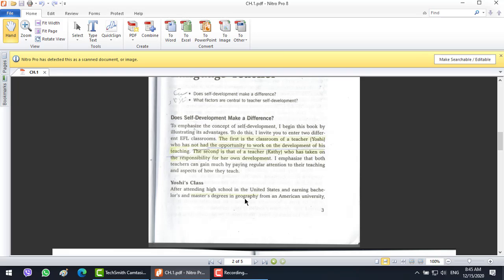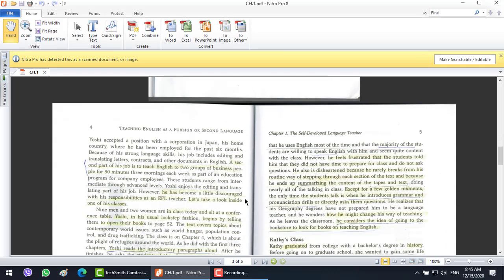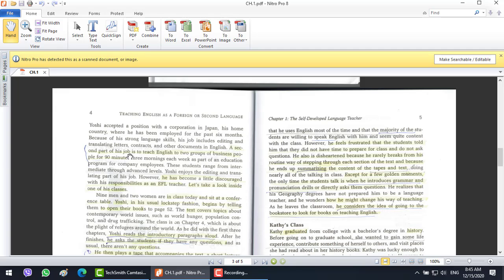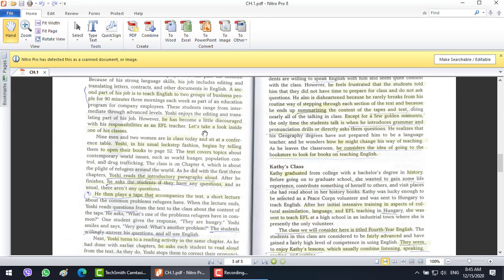he graduated from the geography department, and he has to teach English to two groups of business people. In his classroom, let's take a look inside one of his classes. We will find that Yoshi, in his usual lockstep fashion, is only standing in one fixed place. Lockstep fashion begins by telling them to open their books.